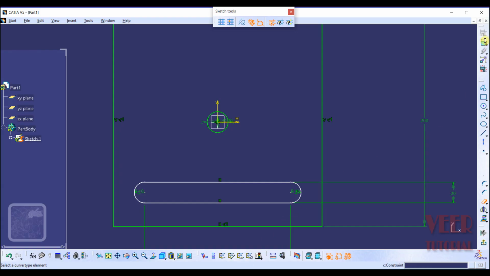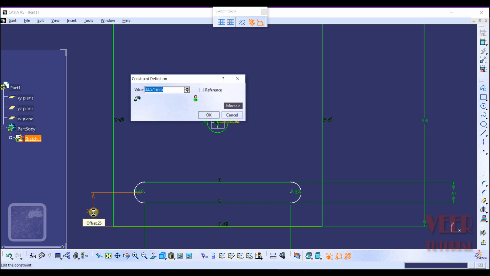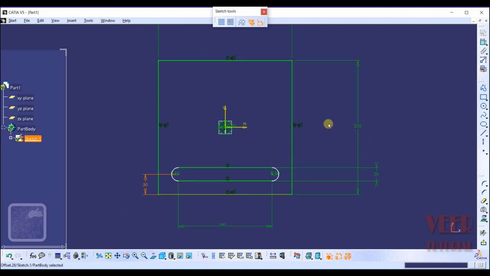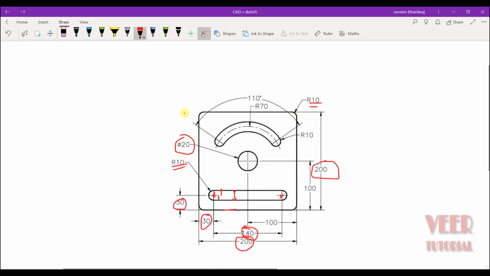So for this I go to constraint, select this line and then select the center. So take the mouse onto the circle and then select the center. And then double click, insert this value 30. So let's zoom out. So now we have created this feature. After that, if we go to this geometry, we need to create this upper part. So first let's undo all this.